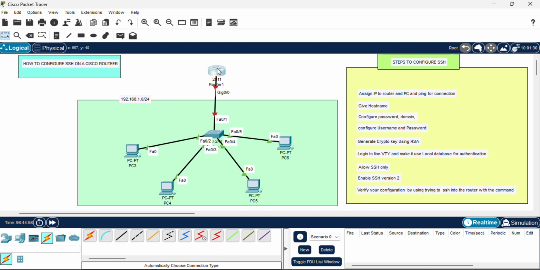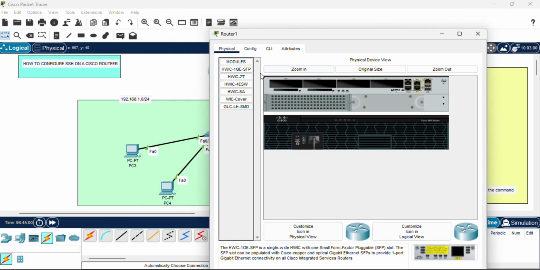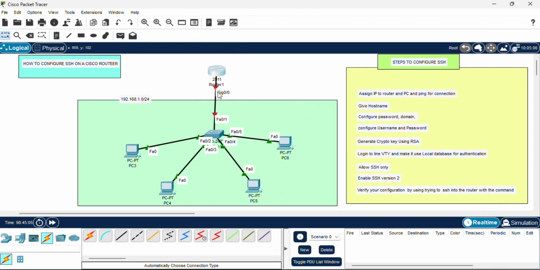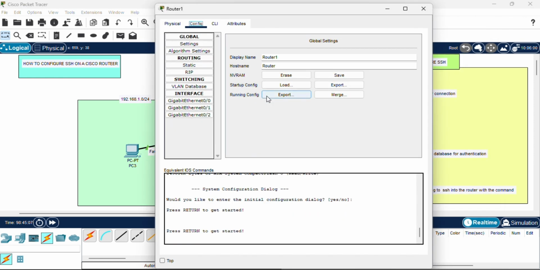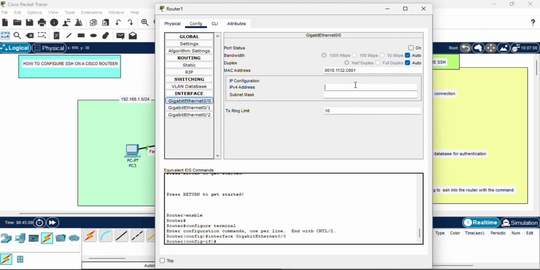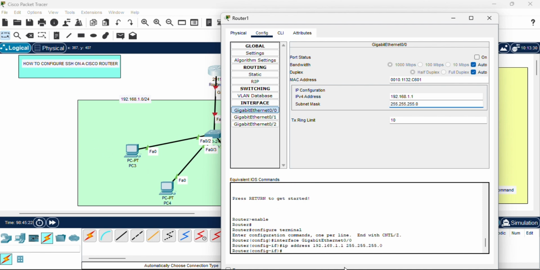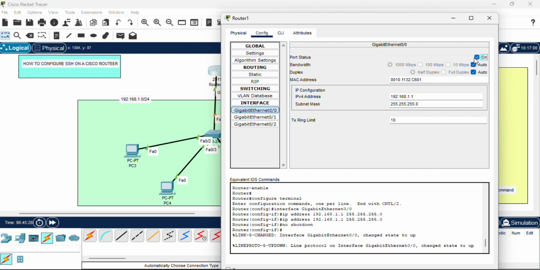So here, come to our router and assign our IP address. Come to G0/0. For our network gateway, we're using 192.168.1.1, and our subnet mask is 255.255.255.0, and we bring up the interface.